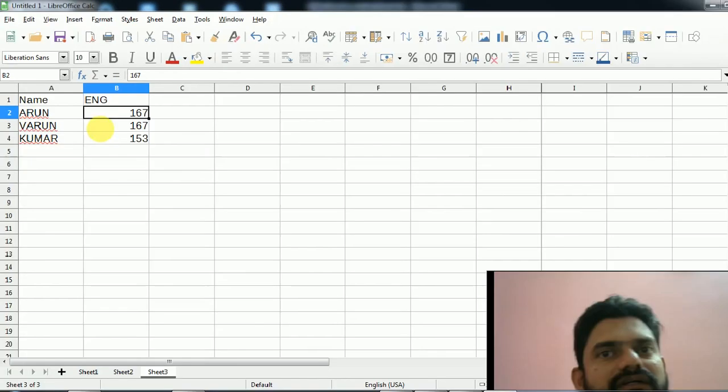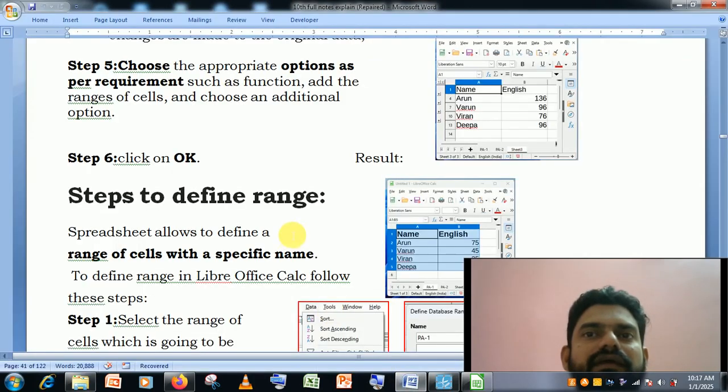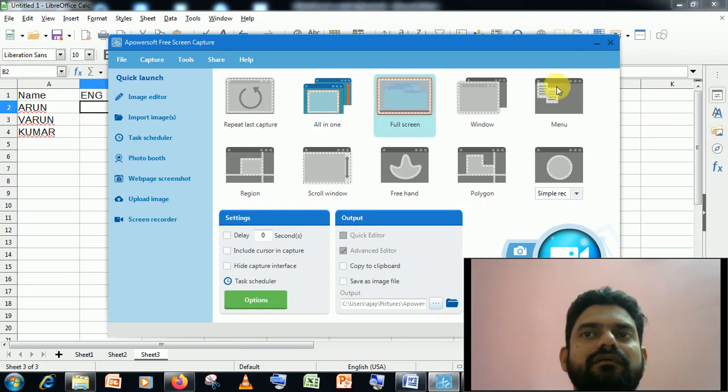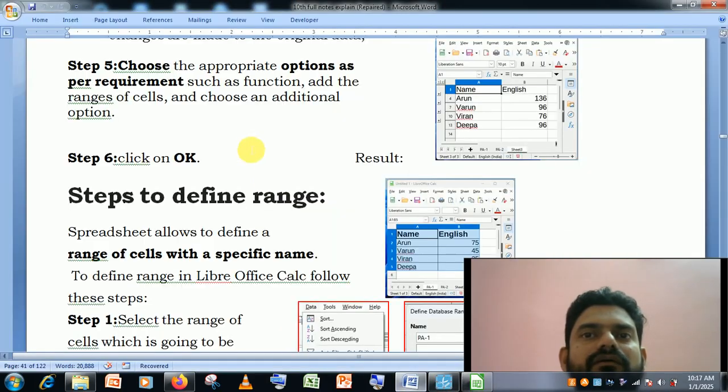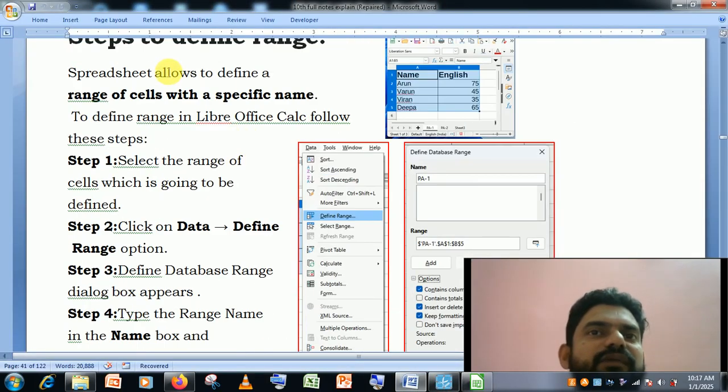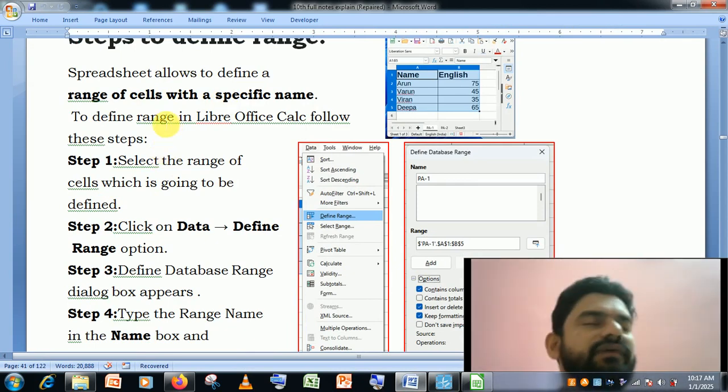This is consolidation. Now, defining a range. So what is defining a range? A spreadsheet allows you to define a range. The range of cells will have a specified name. To define the range of cells, it is very tough to remember $Sheet1.$A and so on. Instead of that, we can give a particular name to a particular range. That can be done.